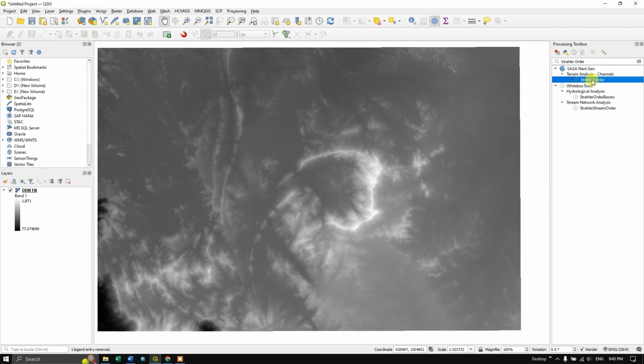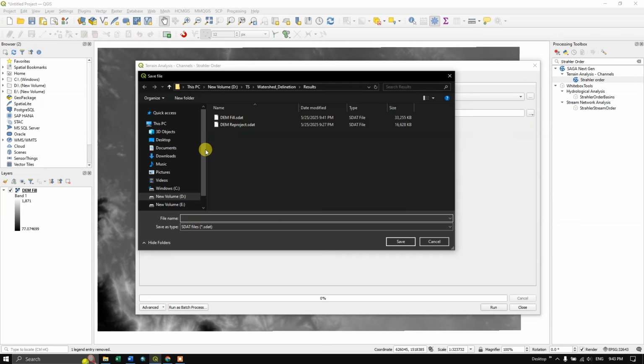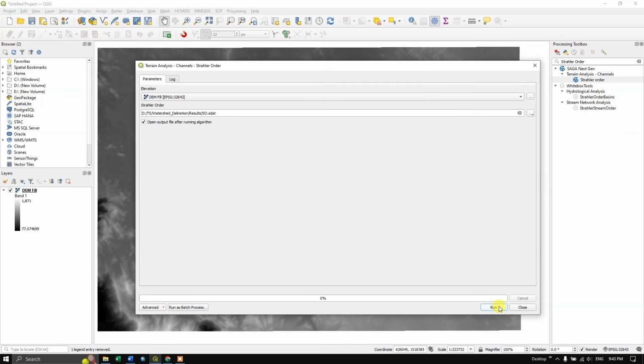Open this tool and our elevation dataset will be DEM filled, and let us save it to a particular location. Save to file. So I'm going to name it as SO, that is Strahler's order. So before running this tool, let us see what this tool is and how it functions.